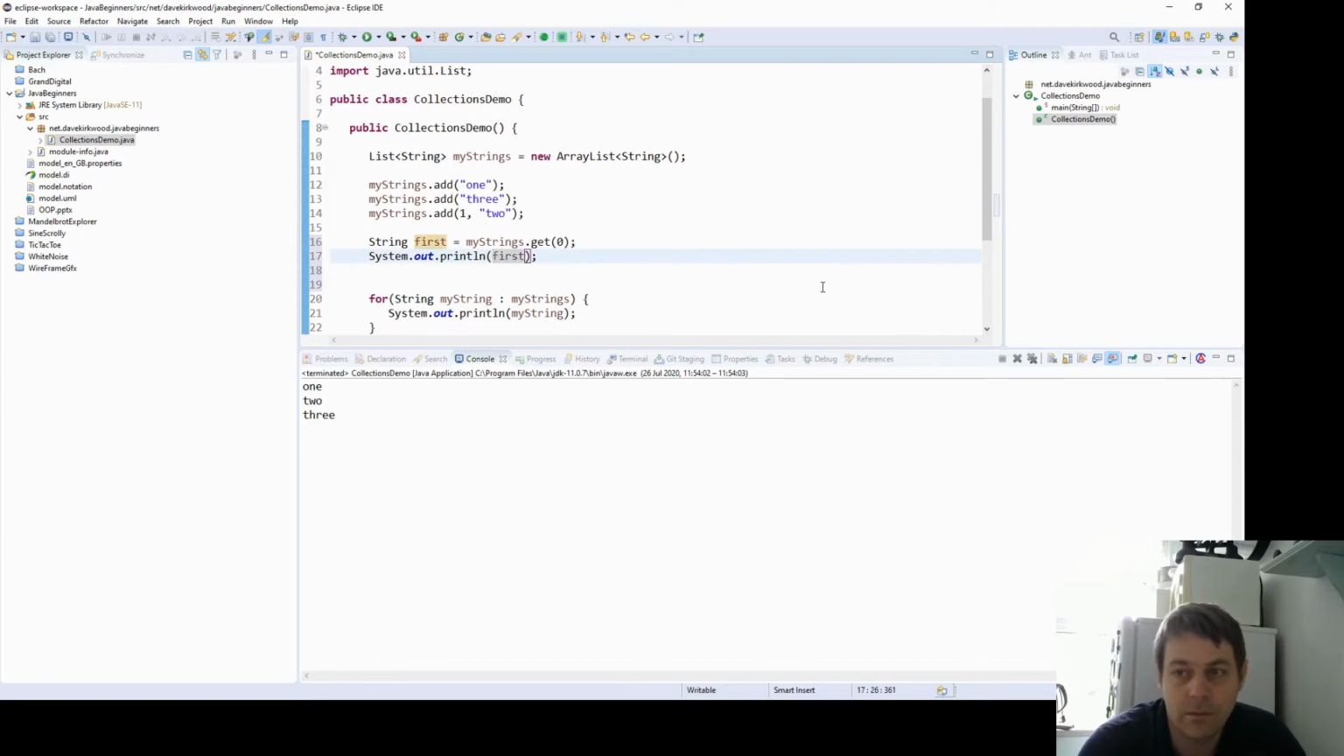So I'll say System.out.print "first is". We're expecting this to say first is 1 and then 1, 2, 3. Another thing I can do is I can remove.